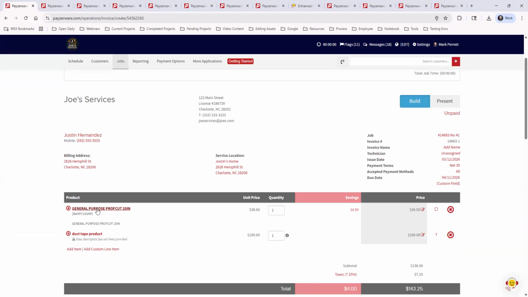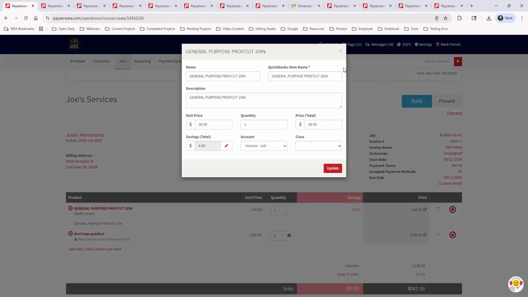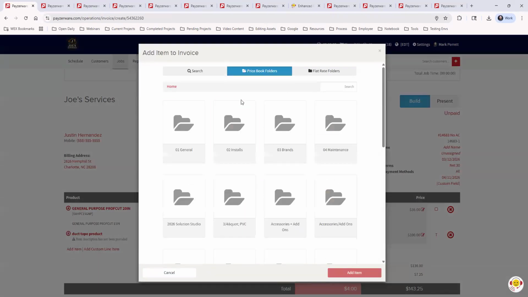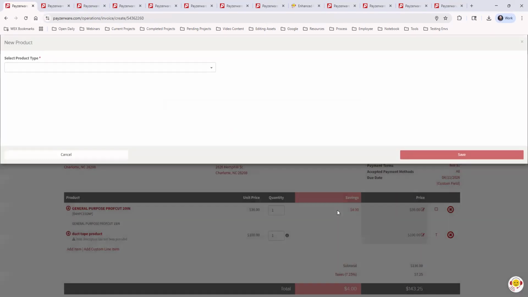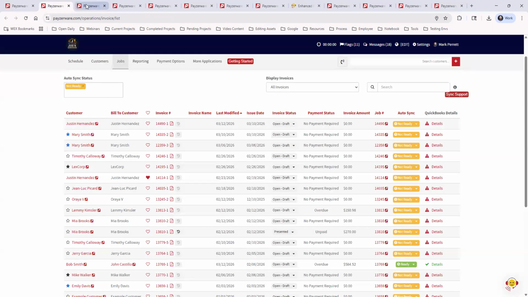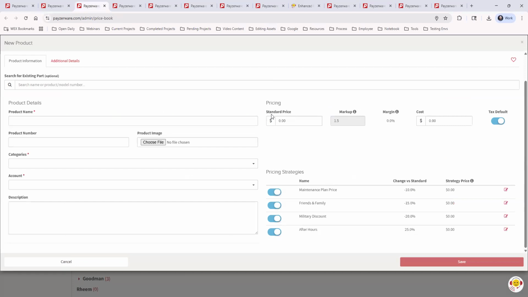I just want to show you. Look here. Hit add item, price book folders. You are using the exact same modal in both places.